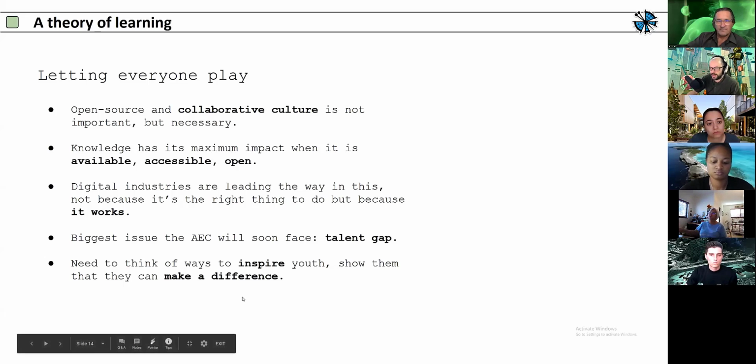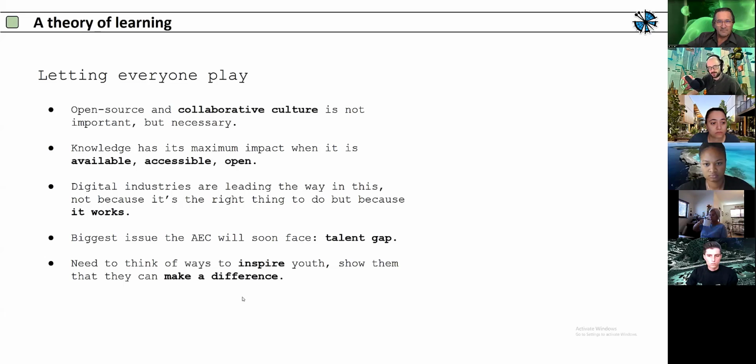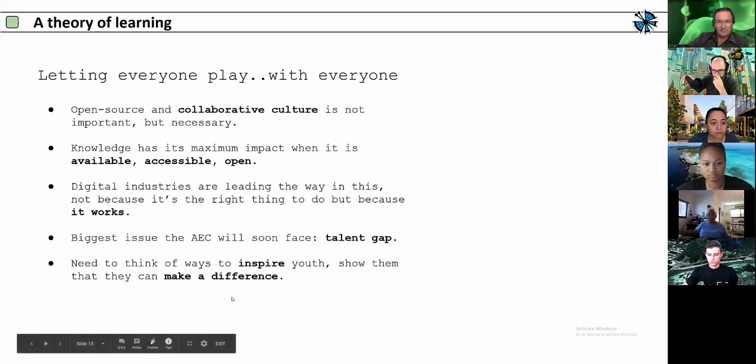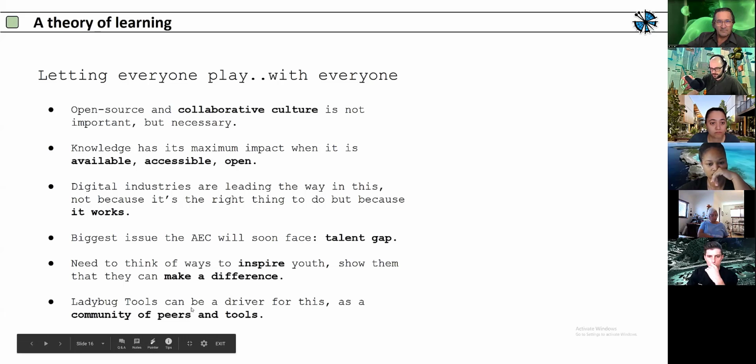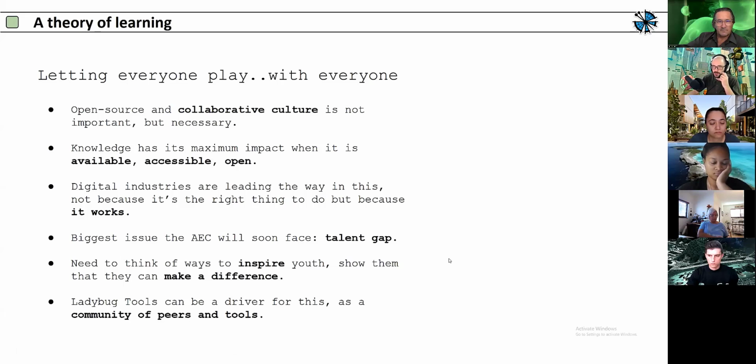And of course, how to inspire, right? Hopefully this is slightly inspirational for you. And hopefully when you do it yourselves, you will see that it can inspire you to make some sort of a difference, right? So this way we can let everyone play with everyone. That's the goal of Butterfly. And of course, the community of peers that we are developing, that's the way to do it.